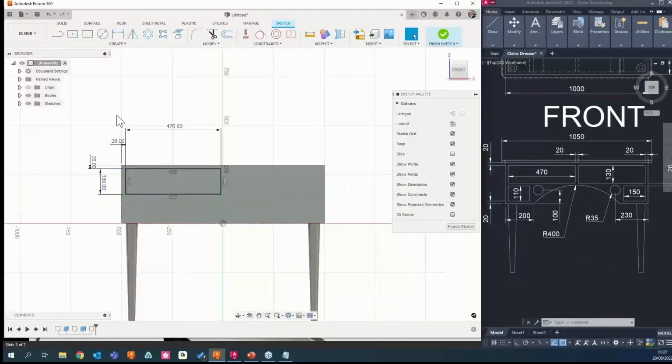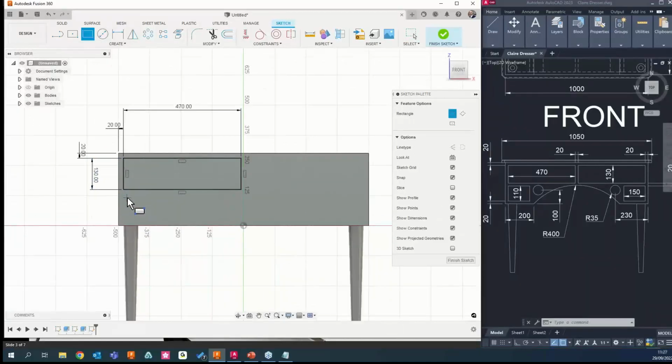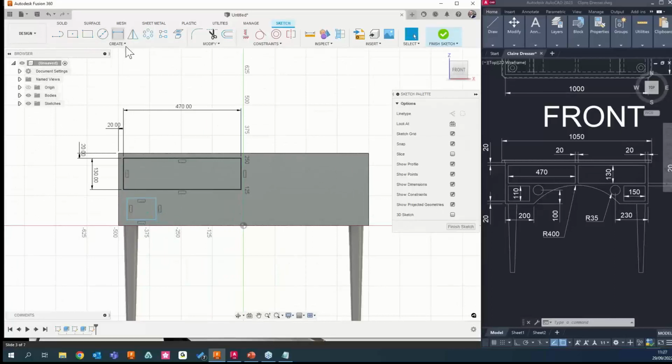At the same time, I can come up here and do another rectangle and draw a random rectangle. Constrain it, so that's 110.